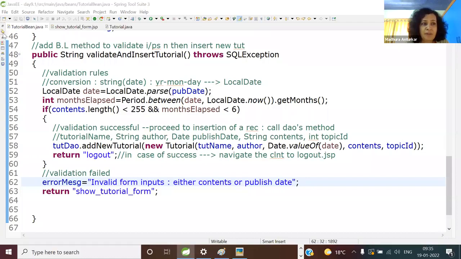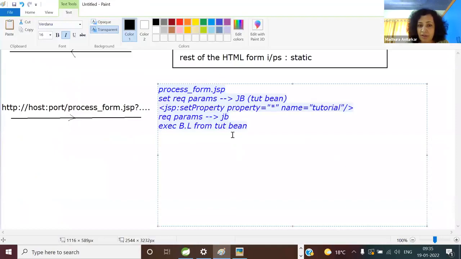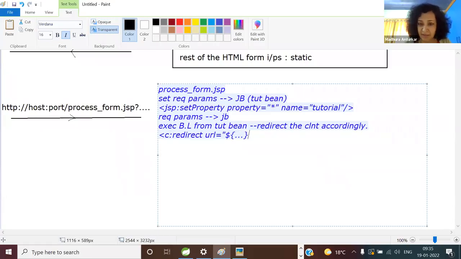Okay, so now let's write. Did we write process form? Okay, we were talking about it. So execute the business logic from the tutorial bean and redirect the client accordingly. So the moment I say redirect, what is it we are going to use? c:redirect, correct? And the URL, you'll know. I mean, that whole method we will call from the EL syntax in a minute.